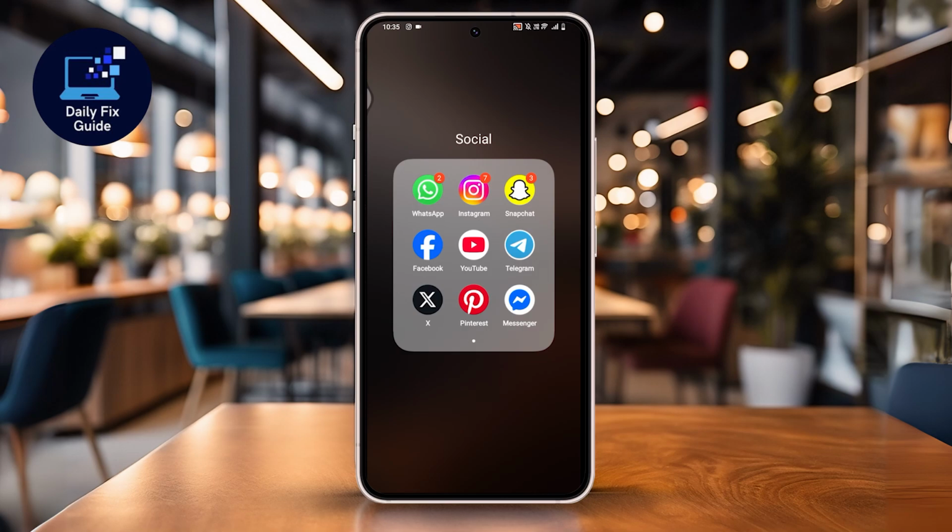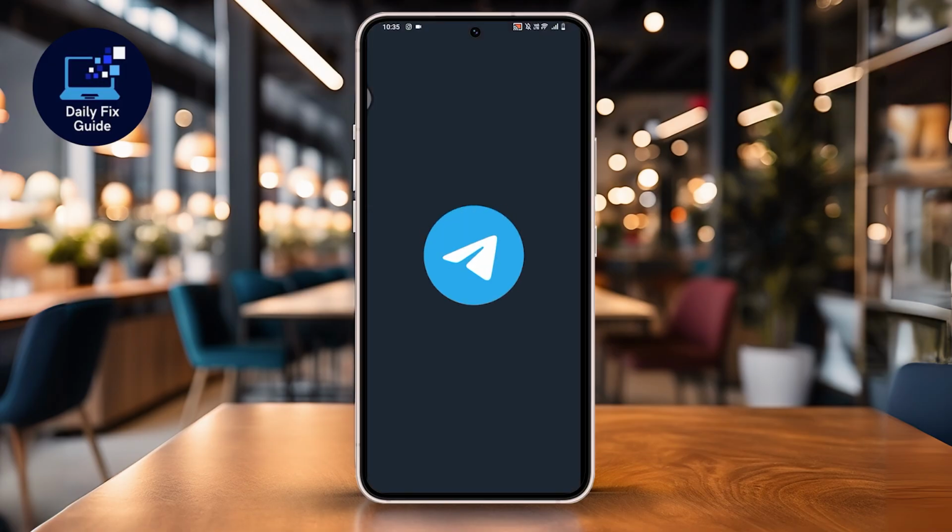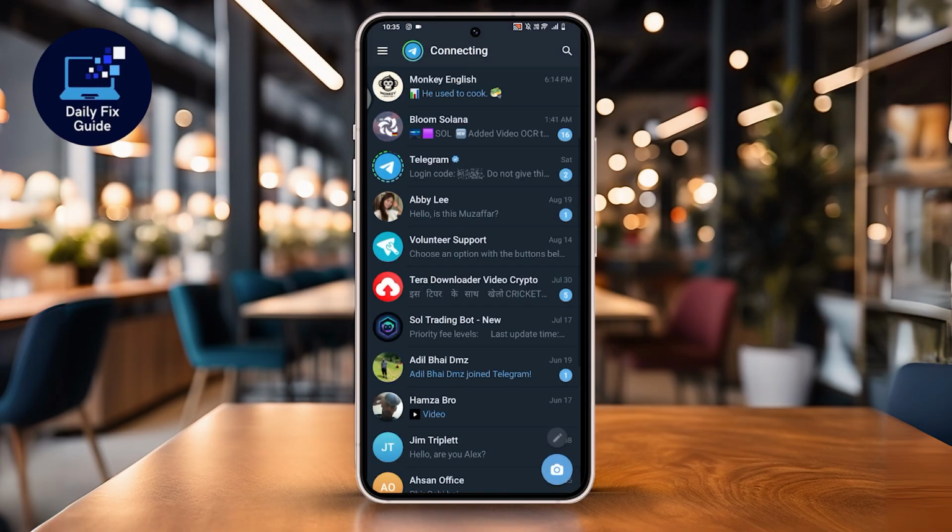Hey guys, in this video, we are going to show you how to transfer Telegram data to a new phone. If you want to transfer your Telegram data to a new phone, here is how you can do it step by step. First, open the Telegram app on your mobile phone. Make sure you are logged into your account. If you do not already have one, you can create a new account to continue.